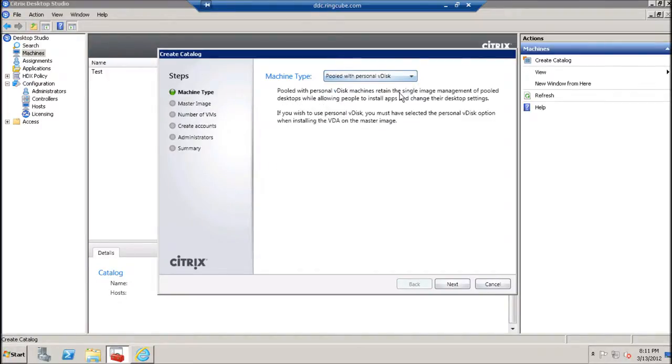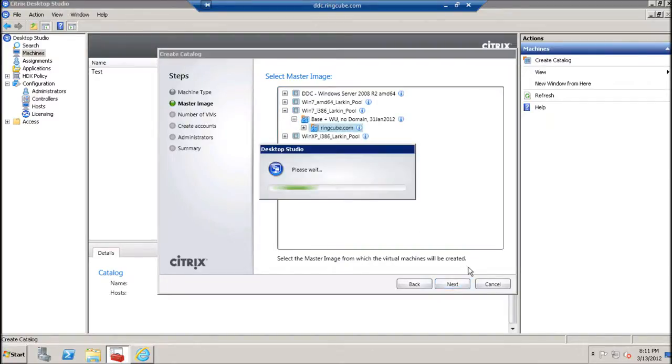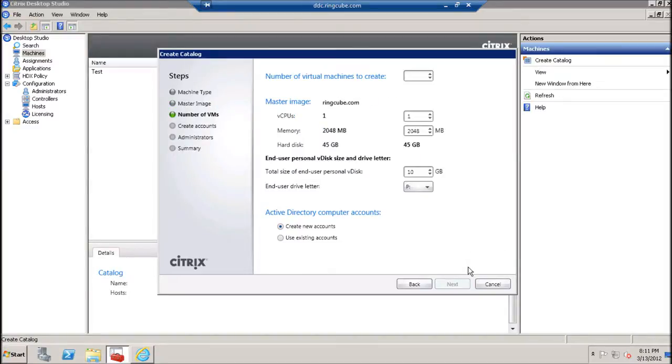So if I select pooled with personal vDisk, for example, because I'm using MCS here in this demo, and I'll pick a base VM image here. Doesn't really matter which one of these I pick. The first change that you'll see is that you now have an additional two options available to you in the wizard. The first is the total size of the personal vDisk, and the second is a drive letter that will be exposed to the user of this environment in Windows Explorer. And you'll see what that looks like in just a minute.